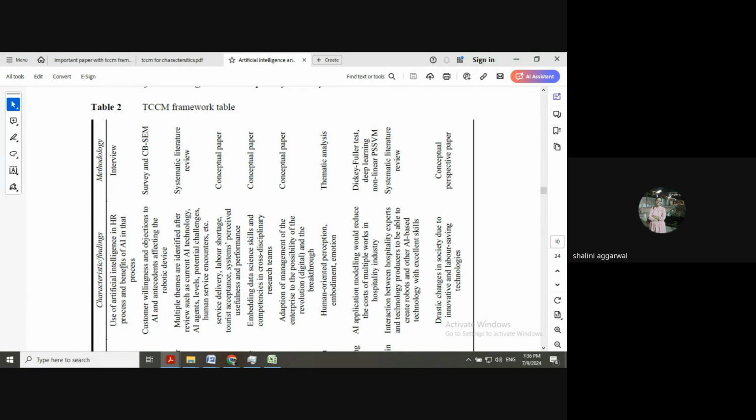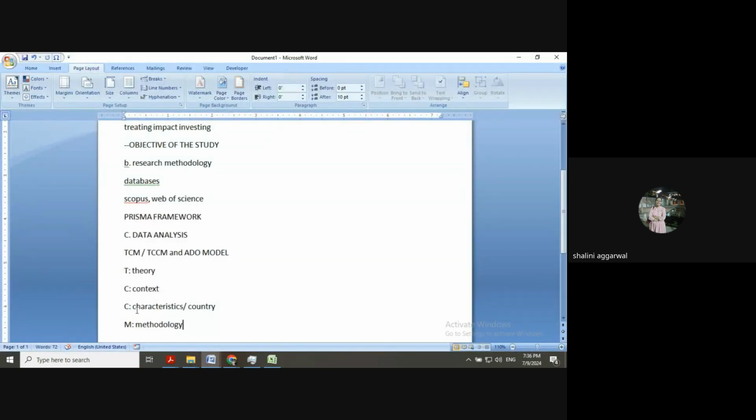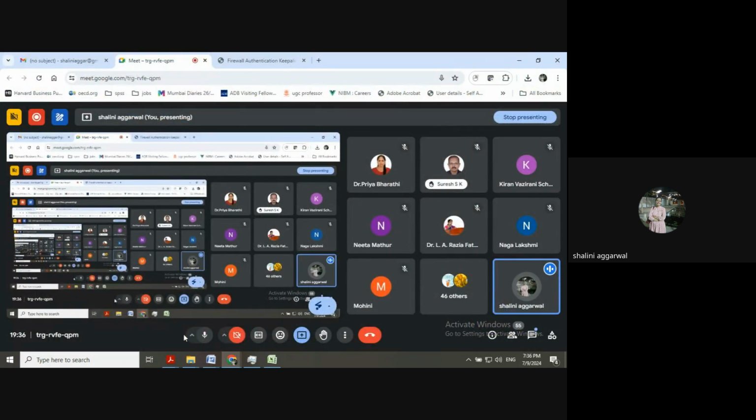Like C is for the findings, they have merged it. You know, there are some things that you can design on your own. I mean, you are following the TCCM framework, but here, like in this paper, they have taken the findings part, merged it with the characteristics, and country also you can take, right? Context, theory, characteristics, country, and they merged findings and methodologies. I hope this is clear to everyone. Please raise your hands if it is clear to all.